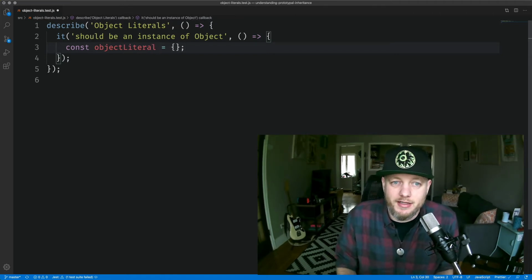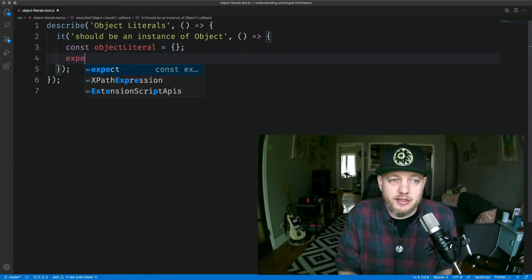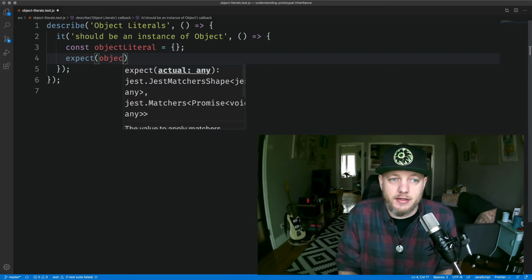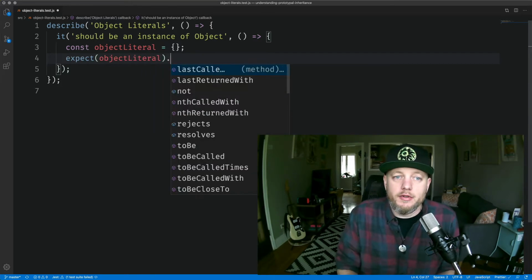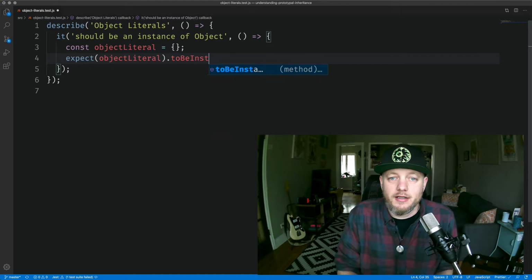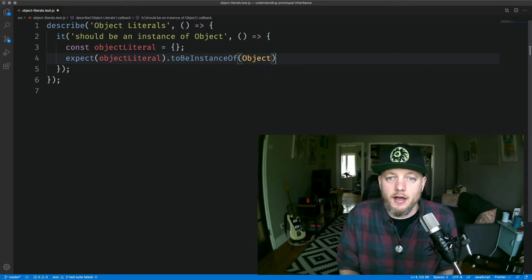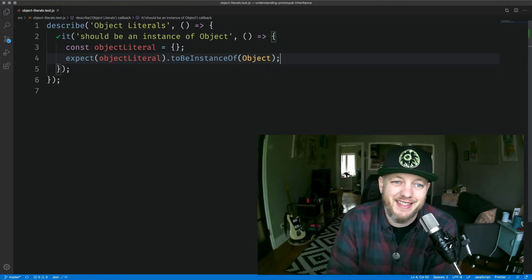All right, it is an object. It's the same as typing in a new object. It will inherit from object, and it will be an instance of object. Let's actually try that out. So we'll expect that our object literal is an instance of object. And you can see that in this case, our little object literal, which is just two curly braces, is an instance of this capital O object that exists in JavaScript.